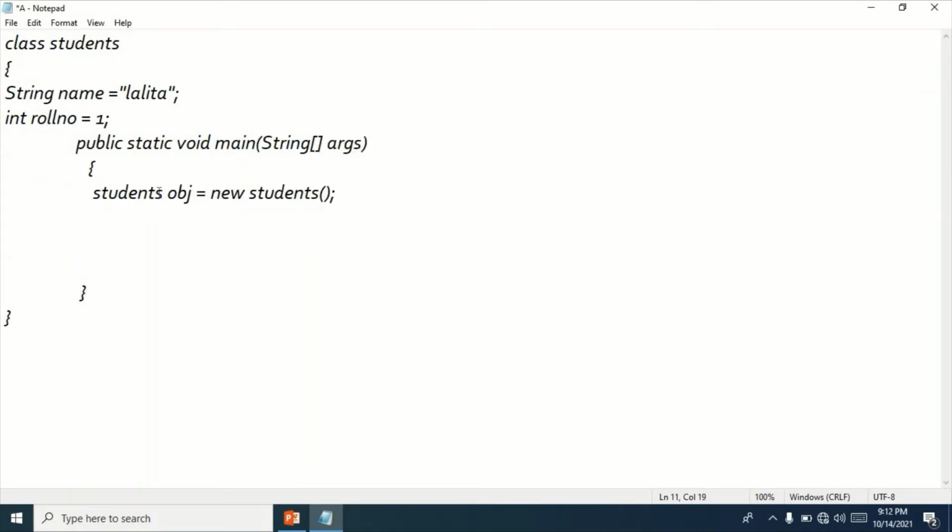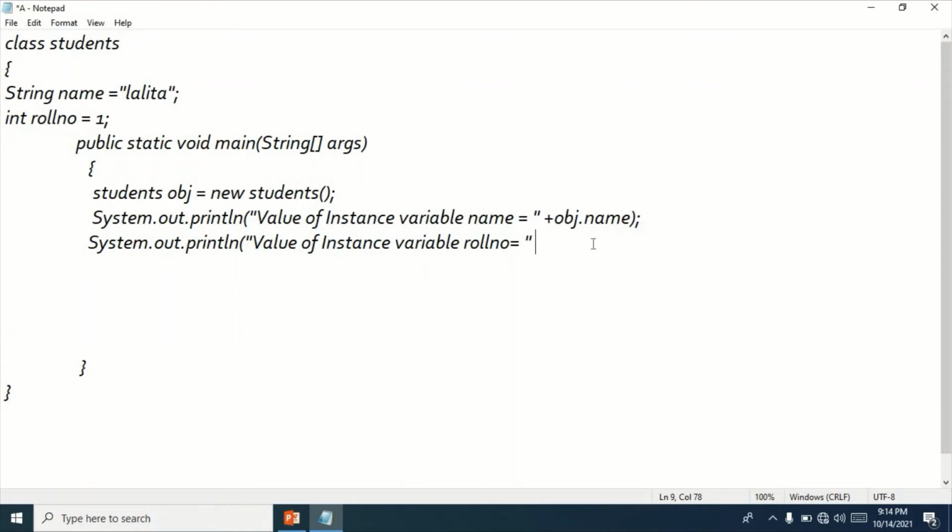Now, here we have created the object of students class. If we want to access these variables inside this method, then we will access them using this object. We will access name like this: object dot name semicolon. We will access roll number: object dot roll number. Here we have accessed name and roll number using this object.